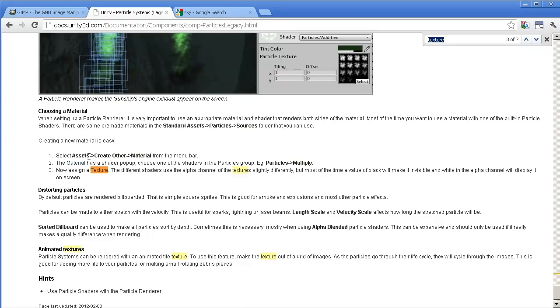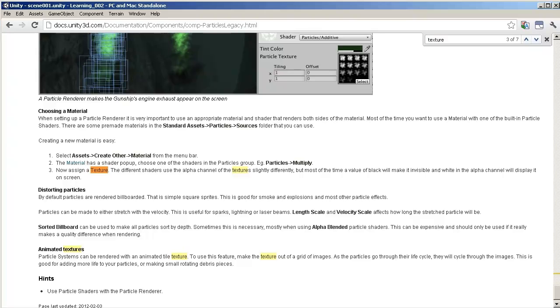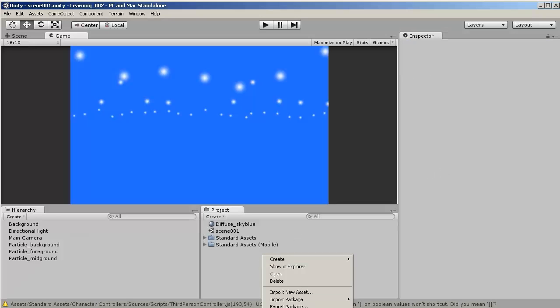So the assets create other material from the menu bar. The material has a shader pop up. Choose one of the shaders and particle groups. Particles multiply. Fascinating. Okay, let's try this out.